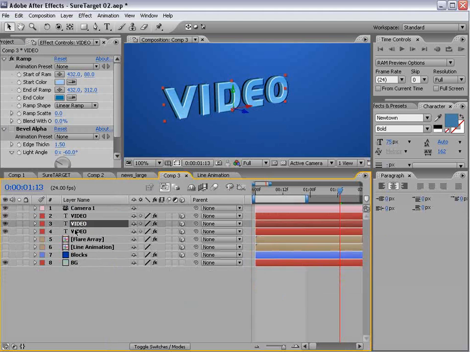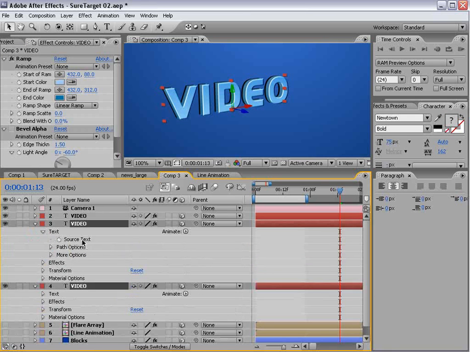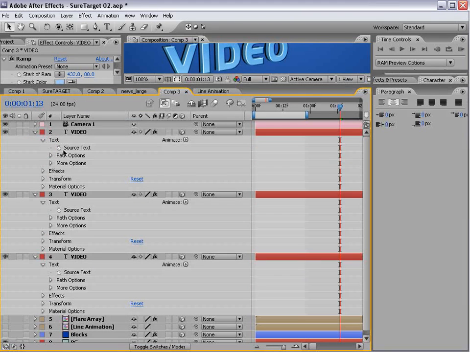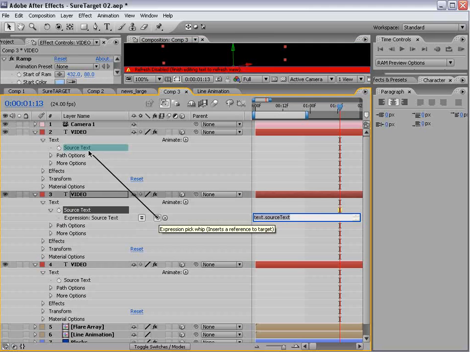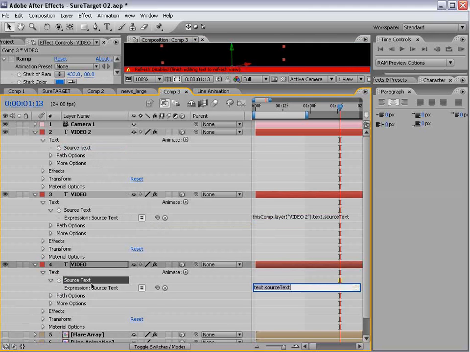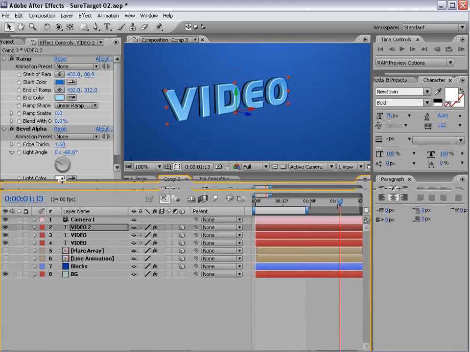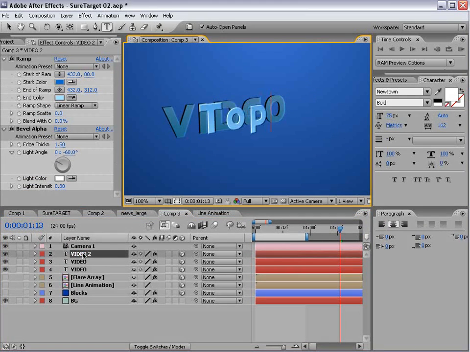Now what I want to do is link the source text of the bottom two back layers to the top layer. So we'll go down to the text, and here we see the source text under text, and we'll bring that up for the top layer as well. Text and source text. And what you're going to do is alt click on the source text and then pick whip the source text of the top layer, and do that for both layers. And now if I change the top layer, so it's kind of a quick way to update the text.